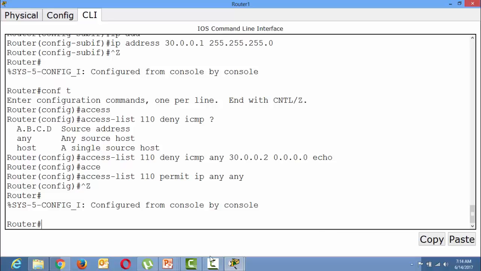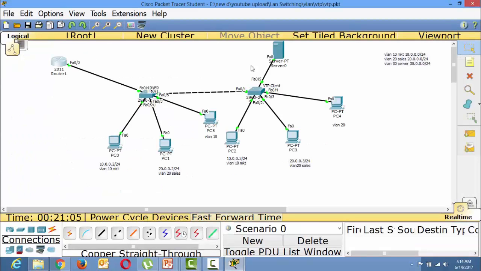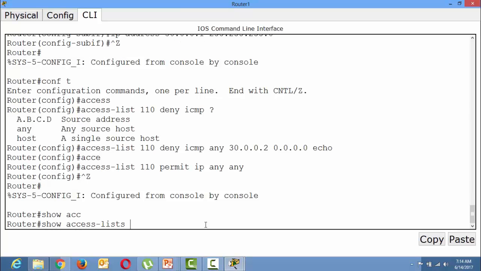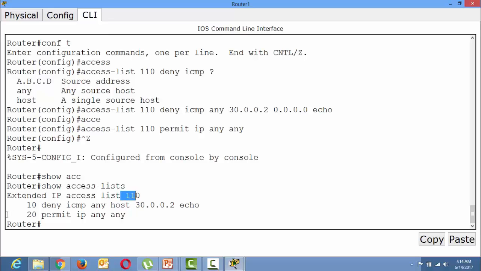My task was to block the ping from anywhere, from any VLAN up to this server, but it should still be able to access HTTP or any service on the server. So that I have done. Now what do I have to do? I have to implement that. I ran show access list. You can see here 110.10 is denying the echo service, but everything else is permitted. Now we need to implement it.